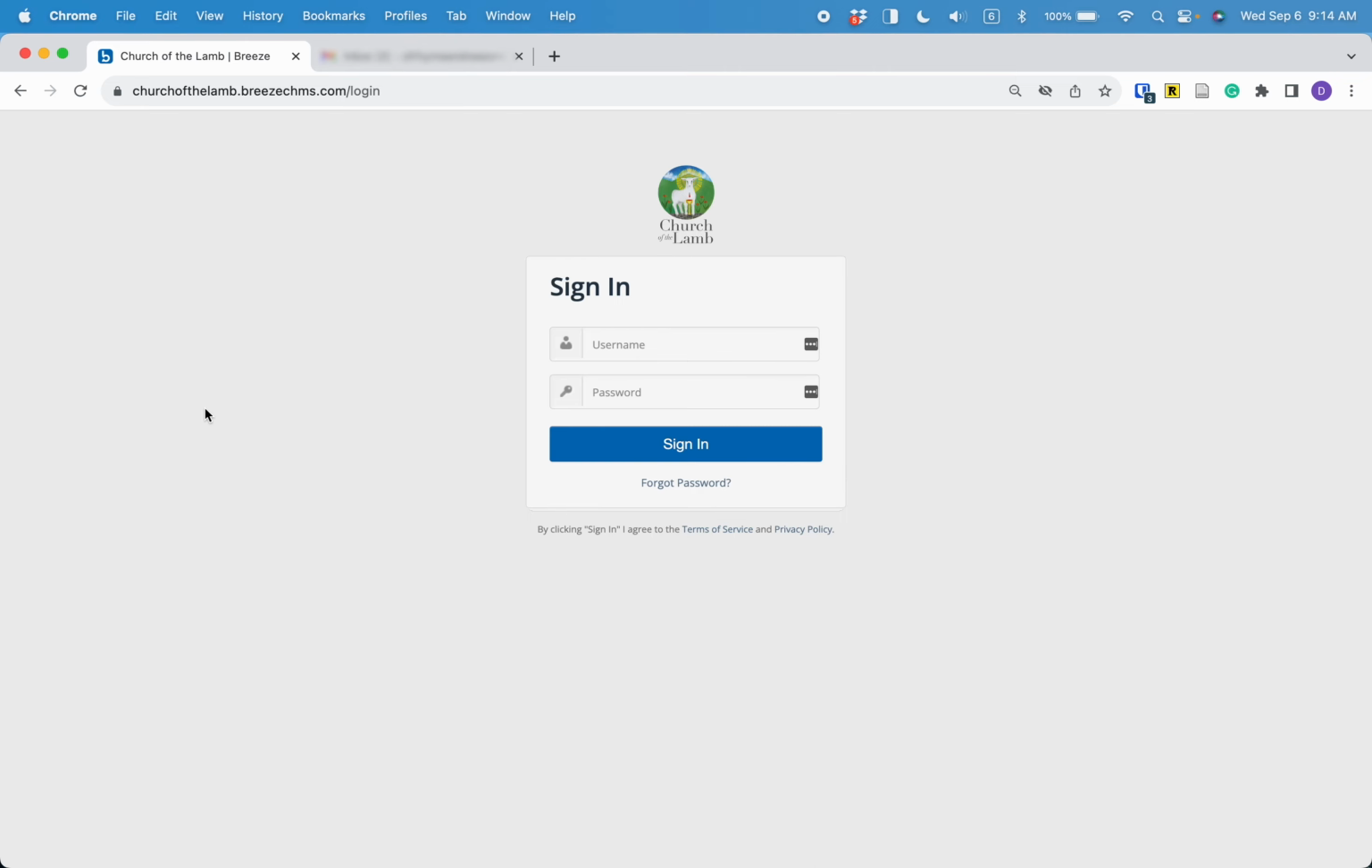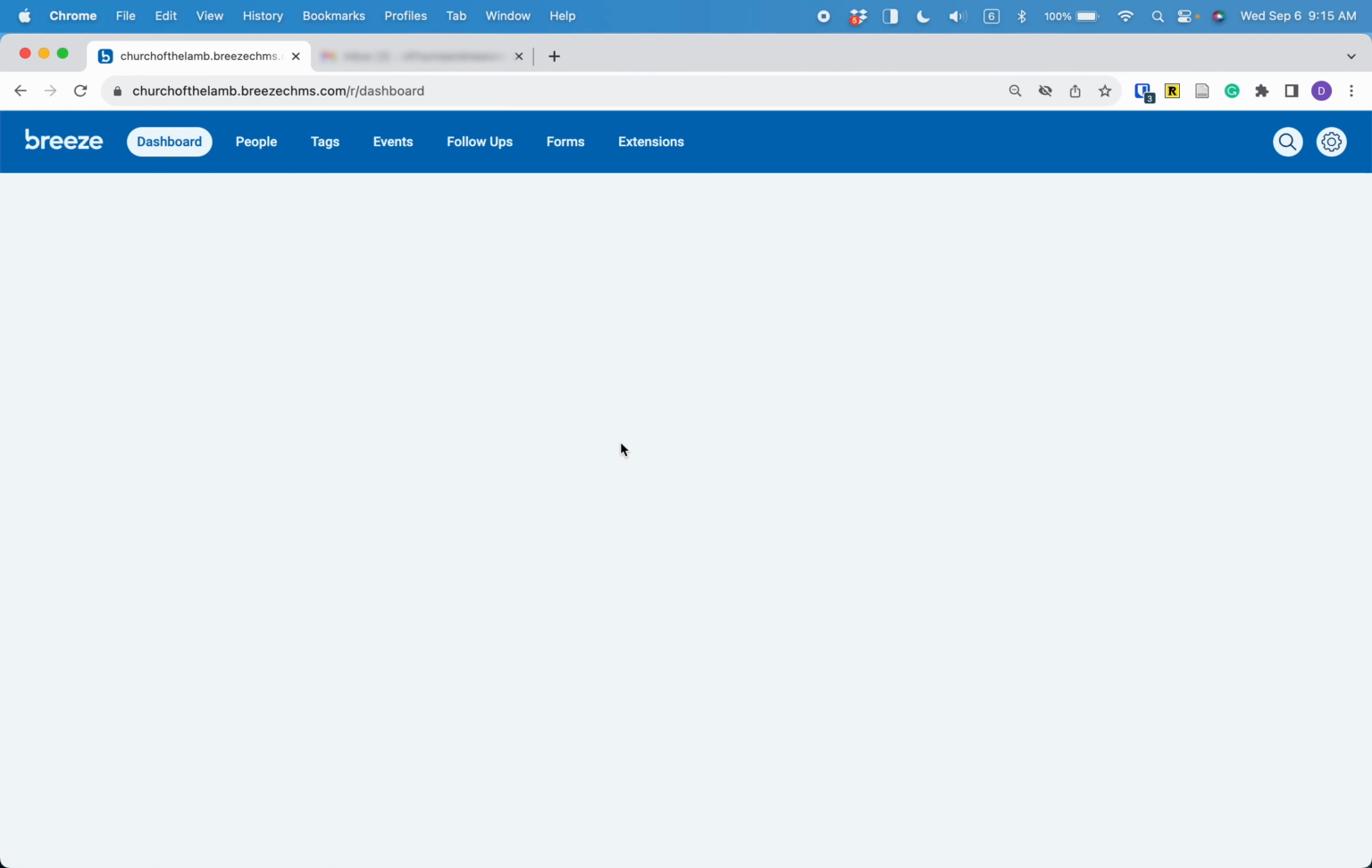To access our Breeze church management page, you're going to go to churchofthelamb.breezechms.com, and there you'll see this login page. If you don't have a login already, you'll need to request one from our parish administrator, who will send it to you. One of the things that this means is that anyone who has access to church directory information has already been vetted by a member of the staff, and all of the information is stored behind a password protection. So I think you can feel confident that we'll protect your information and we won't share it with anyone who shouldn't have access to it.